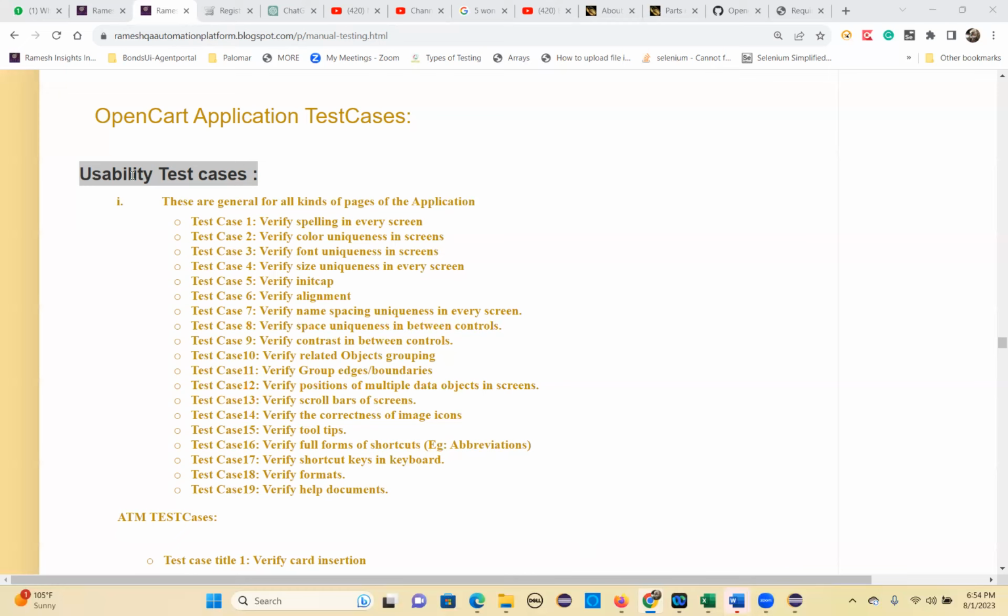Yeah, I'm back. So for any application you are testing, you have to test these UI test cases, as we call them. UI test cases means, first, you have to check the spelling in every screen. Anywhere the content is there, spelling mistakes should not be present in the web pages.